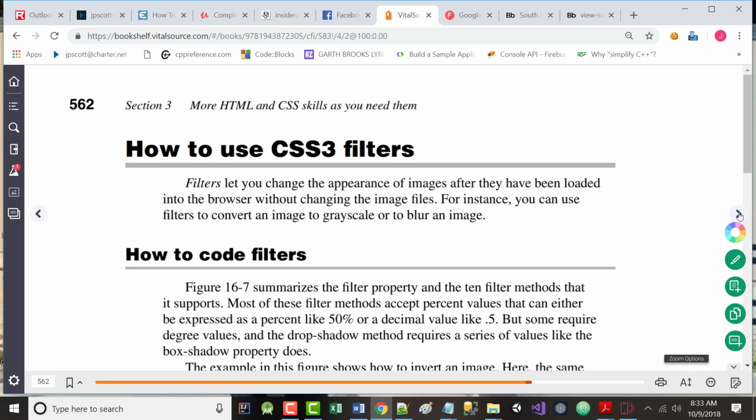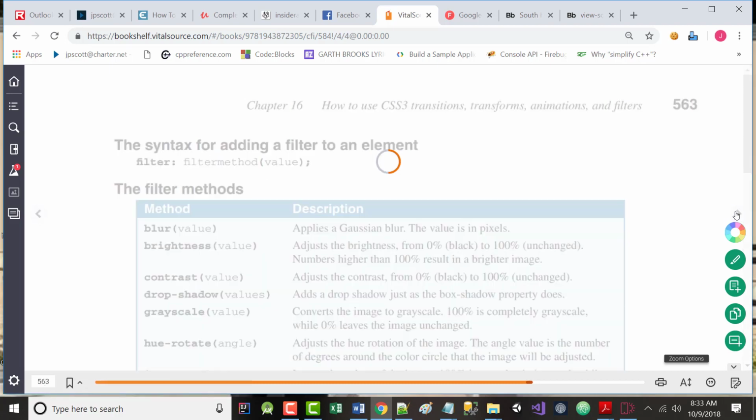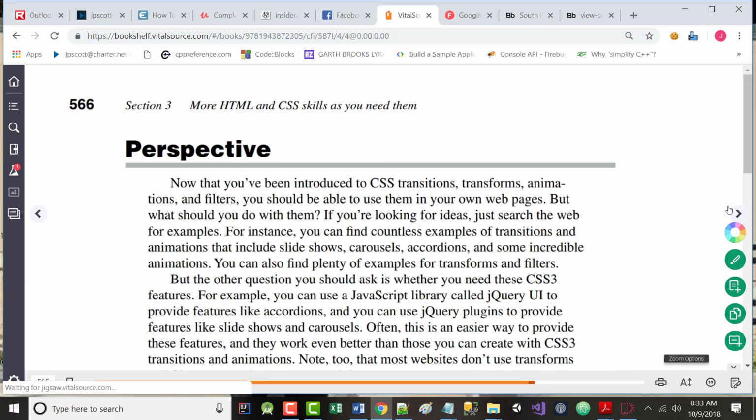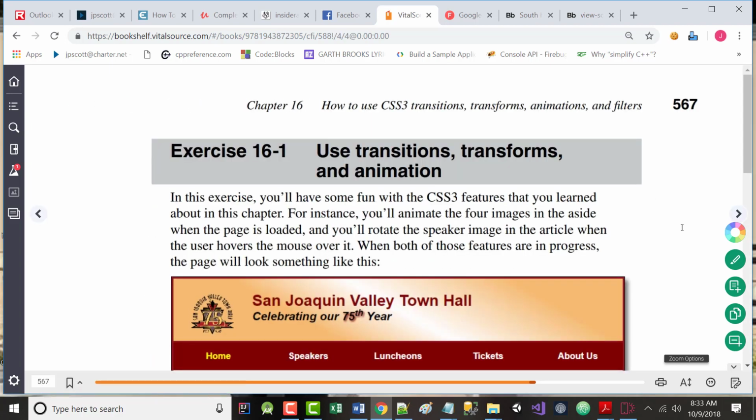All right. Then finally, filters. What I like is they give you an example where they've got a picture, and they apply every single filter. There's 10 of them applied to this picture. So you can see, for example, opacity, brightness, making things lighter, making things darker, etc. I'm not going to go through them. See them yourselves. All right? And that is it for that chapter.